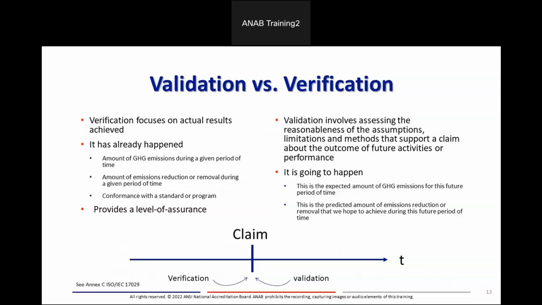So a little illustration. This illustration can be found in the Annex C of 17029. So for verification, it focuses on actual results achieved. That is, the data is already there. You have the data to evaluate. It has already happened. For example, you have the amount of greenhouse gas emissions during a given period of time, that you can use that data and actually do the calculations and the estimations on the amount of emissions that were created during that period of time, or the amount of emission reductions that occurred during a period of time.